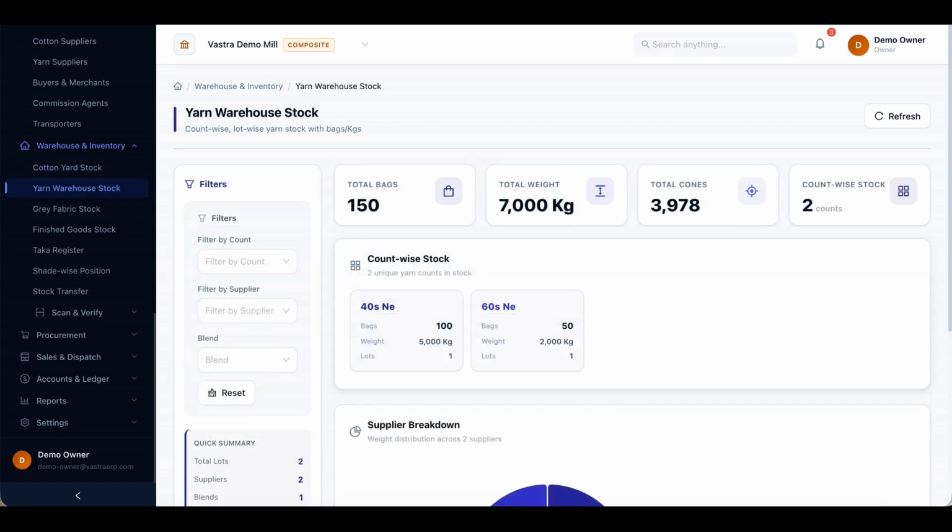The Yarn Warehouse Stock Dashboard provides a detailed view of your yarn inventory. You can see total bags, weight, and counts, which helps in managing your stock levels effectively. Maintaining accurate inventory is essential to avoid production delays.